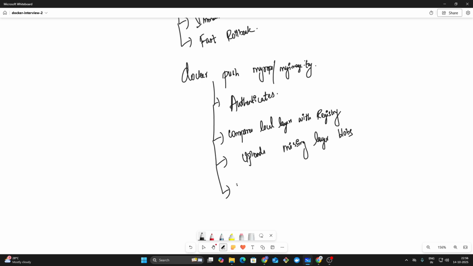Next, upload the manifest. Once blobs are present, the client uploads the image manifest, which references the config blob and sets the tag to point to that. Next is the registry stores metadata. The registry indexes the manifest and returns it. If a layer already exists at the registry, it is not re-uploaded. Only the manifest update is needed.